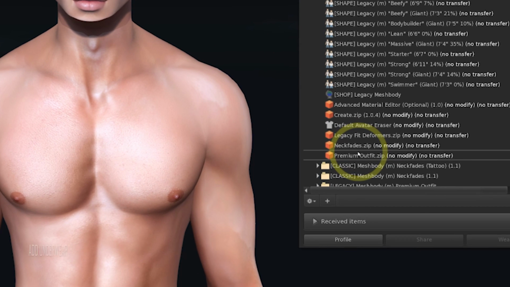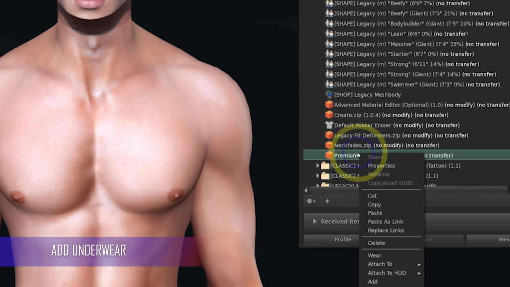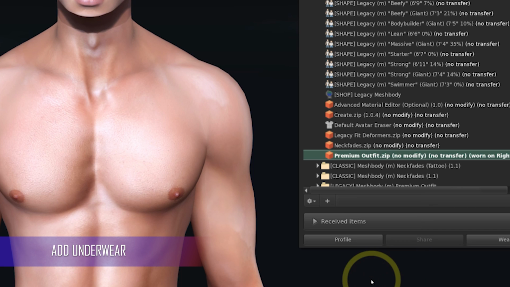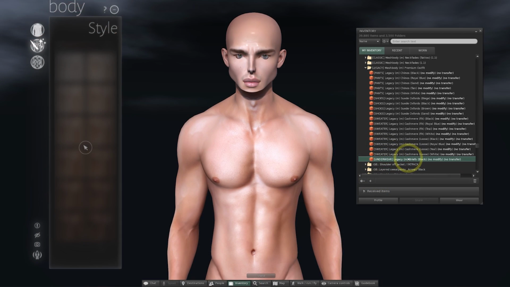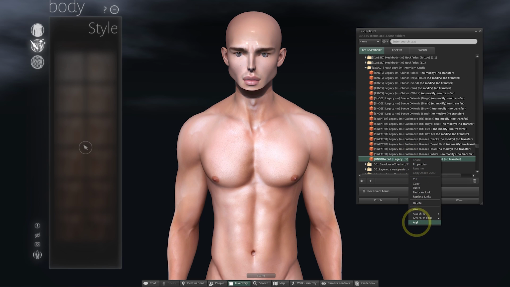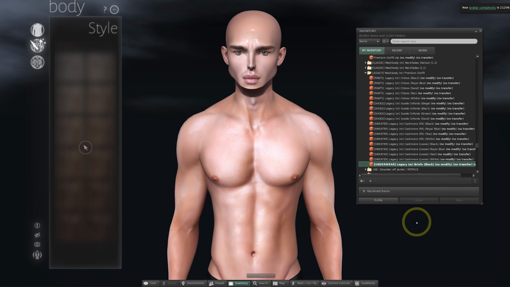I'm also going to add some clothing by going back to the legacy folder and unpacking the premium outfit folder. This is included with the purchase. You basically get a whole free outfit, including pants, shoes, and a sweater. So I'm just adding some underwear here to keep us looking decent.